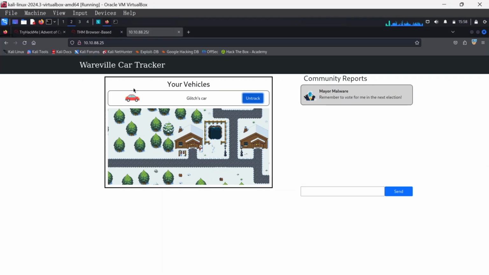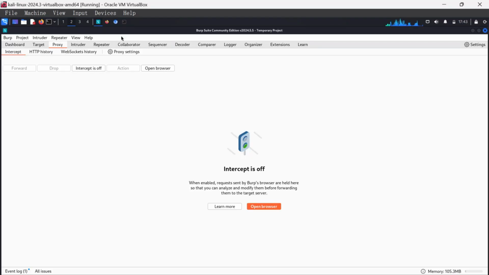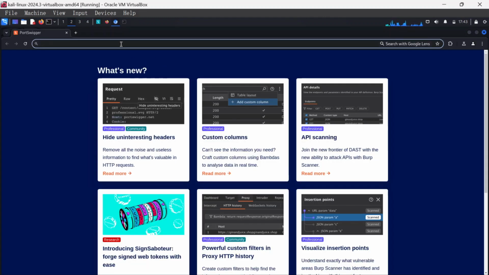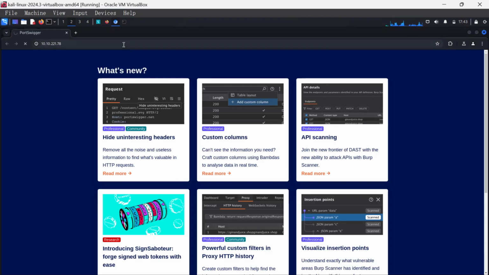So okay, I've tried everything here. I think it might be my machine or the machine, so I'm just going to restart the machine and try again and see what happens. Alright guys, I just rebooted the machine and I'm going to try to use my own Burp Suite here, not the AttackBox. I already opened my browser here, so I'm just going to load the URL that was given to us, and let's see.